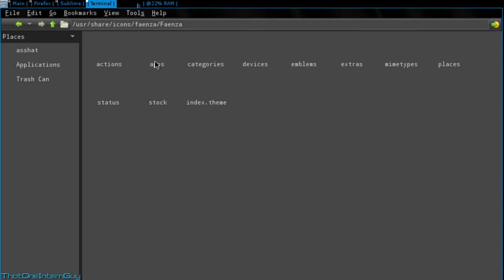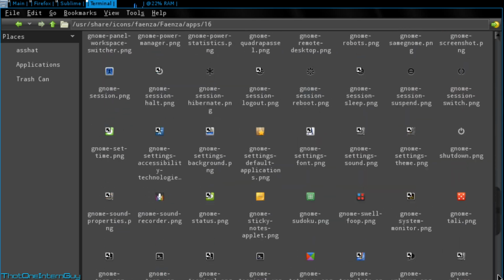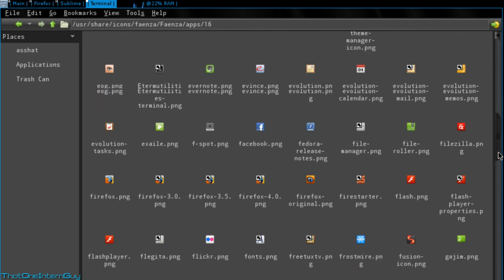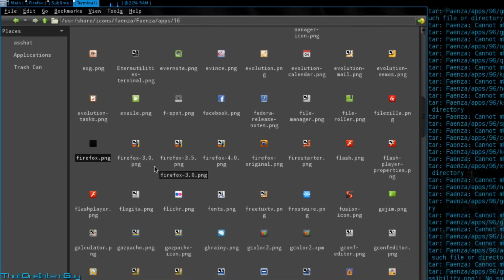Mostly we'll be concerned with applications here. It also comes with different sizes, but since our menus are so small, we only need 16. You'll have all sorts of different applications you can play around with, but for now we have Firefox that we want to use, so we'll point to that. I'm going to move this over to our workspace with Sublime in it.